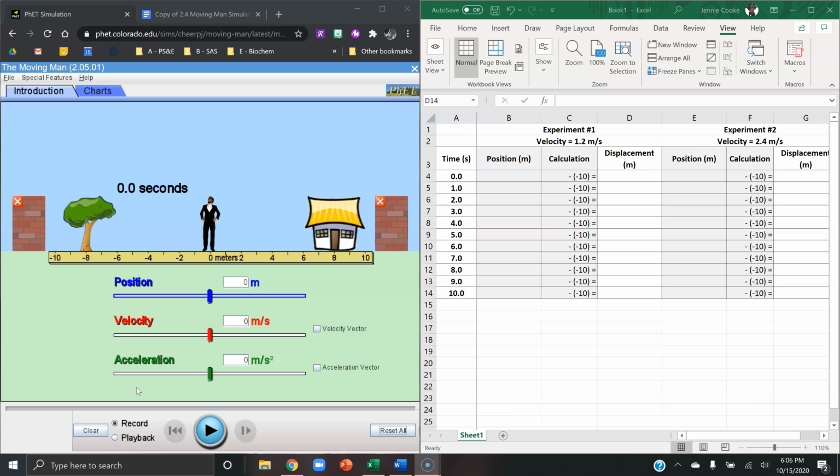I'm going to walk through the first two experiments for you, so if you've been having trouble, you can just follow along and copy the data. I've also added a couple of columns to our data table. So you have all the columns that are white, time, and then displacement for experiment 1 and experiment 2. And I've added in position and a calculation column so that you can look at my thought process to find displacement for each of these.